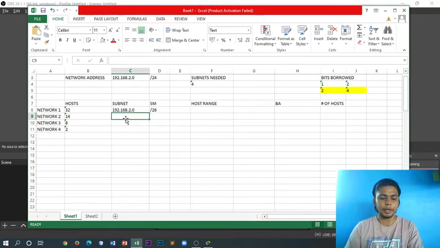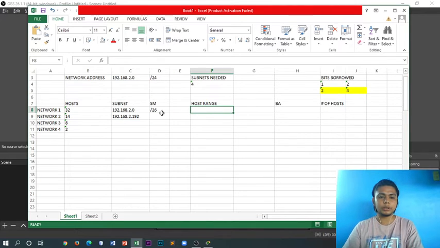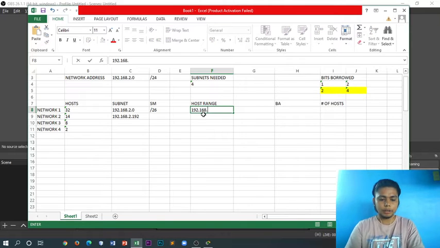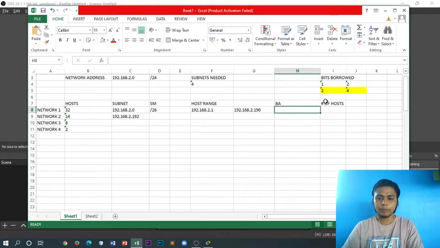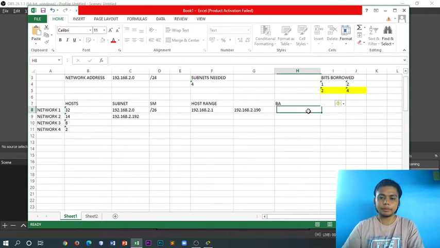So my second subnet would be 192.168.2.192, and then its host range for the network 1 will be 192.168.2.1 then 192.168.2.190, because my broadcast address will be 192.168.2.191.